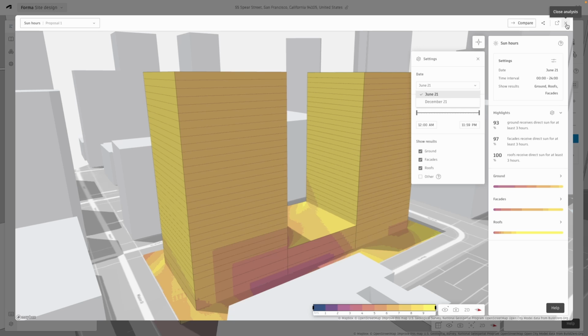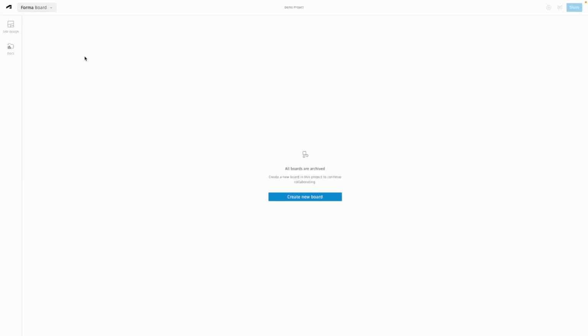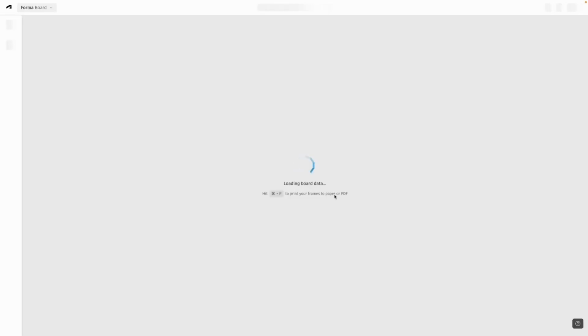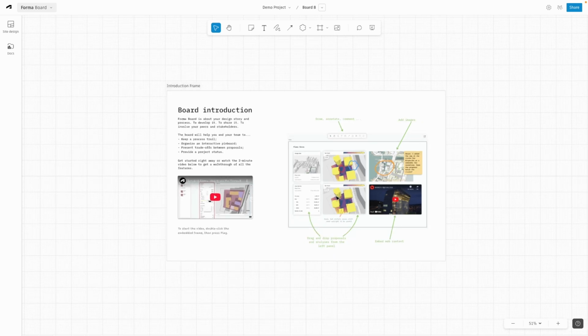Now I'll close this window and I'm going to use the module switcher to move from Forma site design to Forma board. From here, I'll create a new board for my current site. Each new board comes with an introduction frame. Take some time to read it and watch the video to learn more about Forma board capabilities.